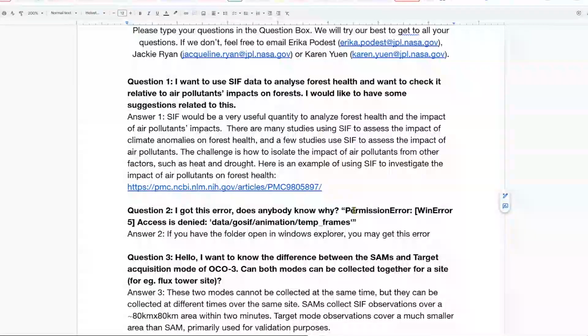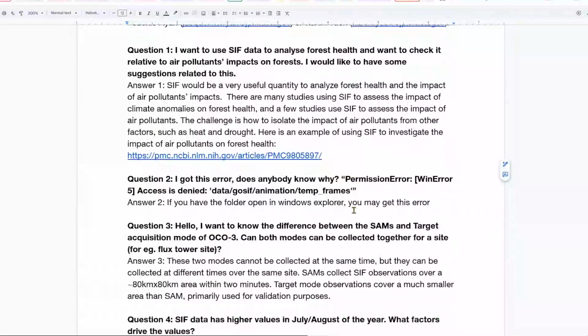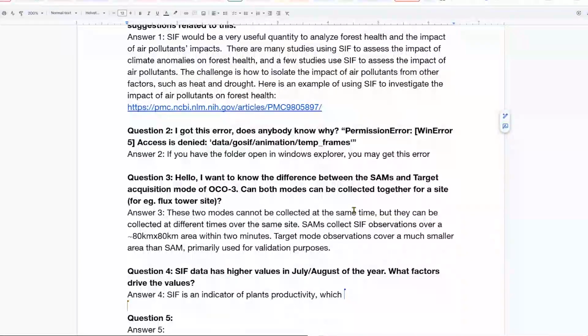Wonderful. Thank you very much. The next question, number 2: I get this error. Does anybody know why? Permission error, access denied.